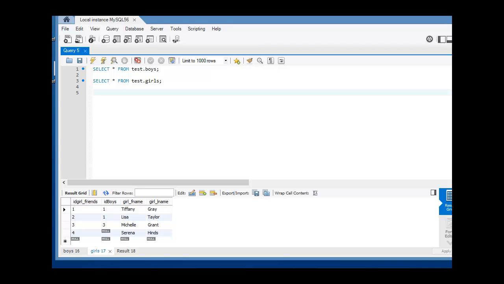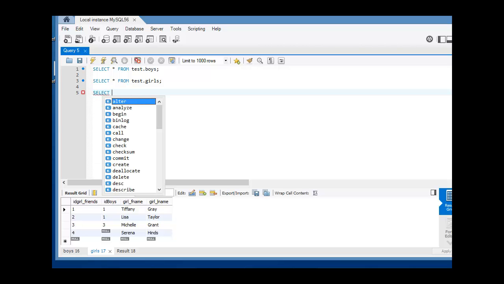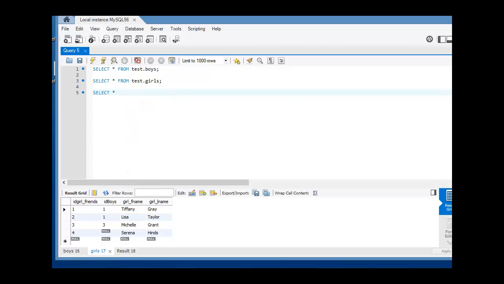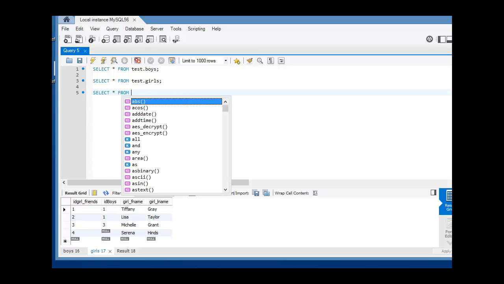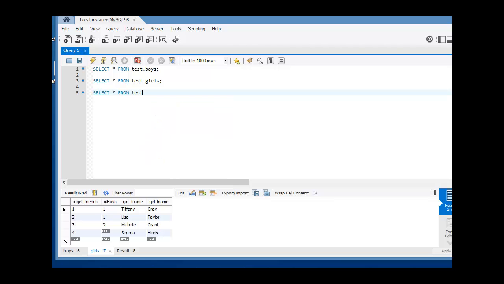So how do you write your left outer join? The query syntax is you give a select keyword, then give star. For now let's keep it as star. From, you give your left table name. In our case the left table name is test.boys. I always use an alias to write my query simple, and then what you do is you give this keyword called left outer join.